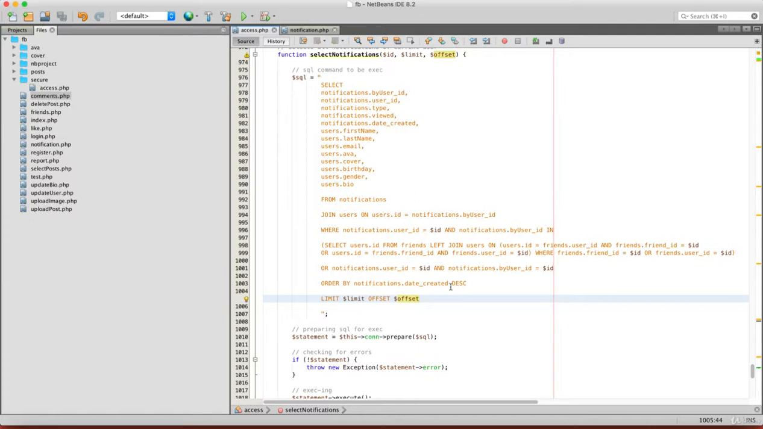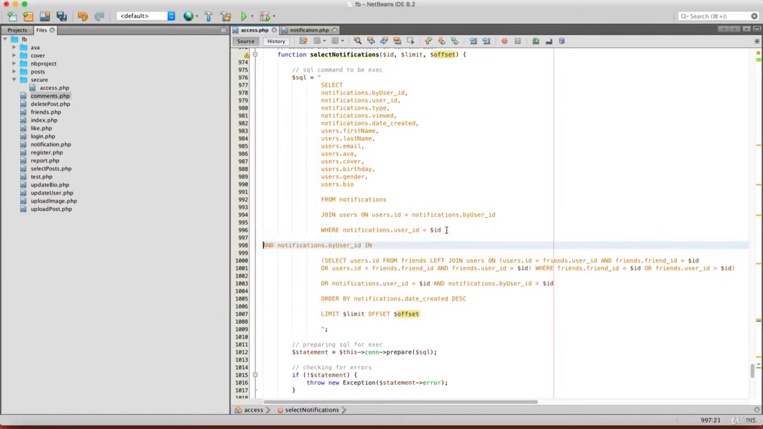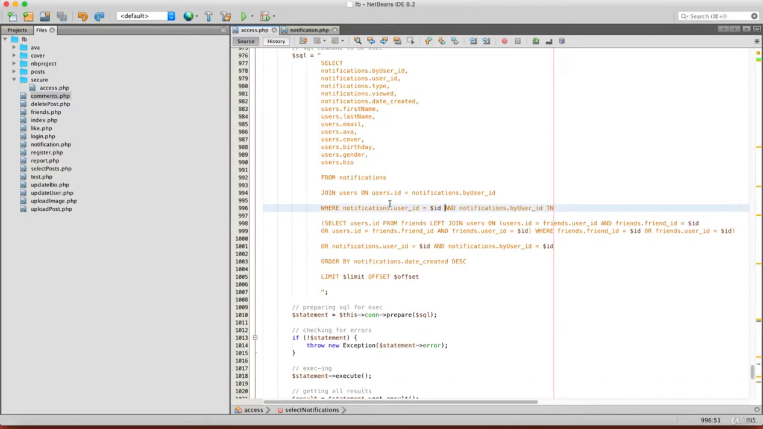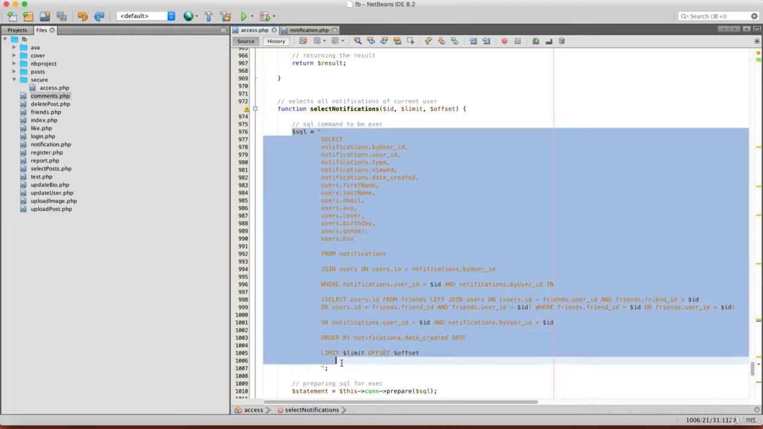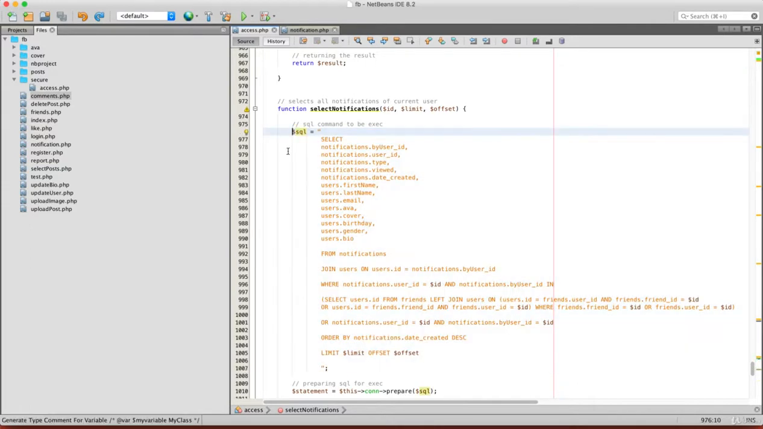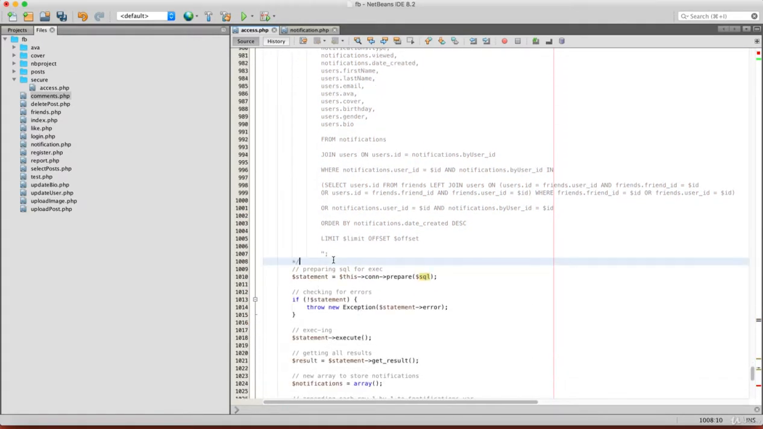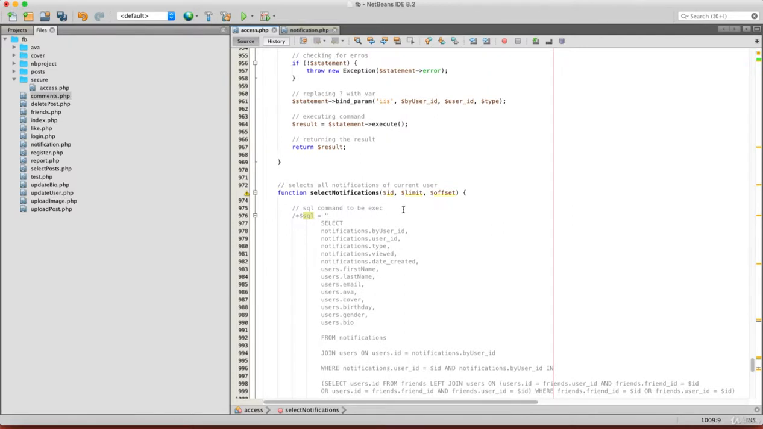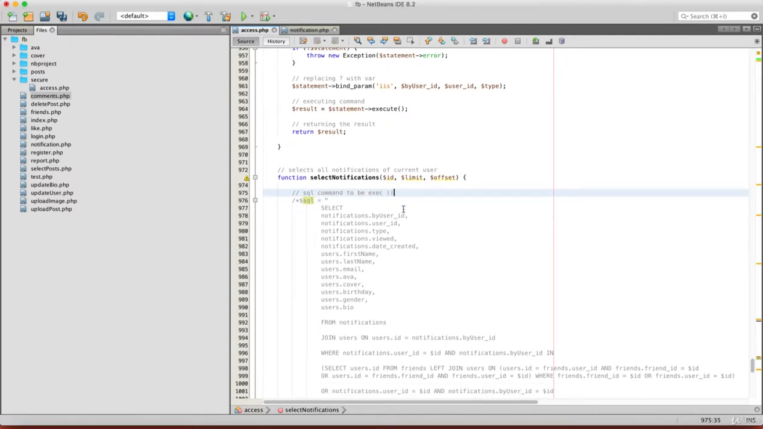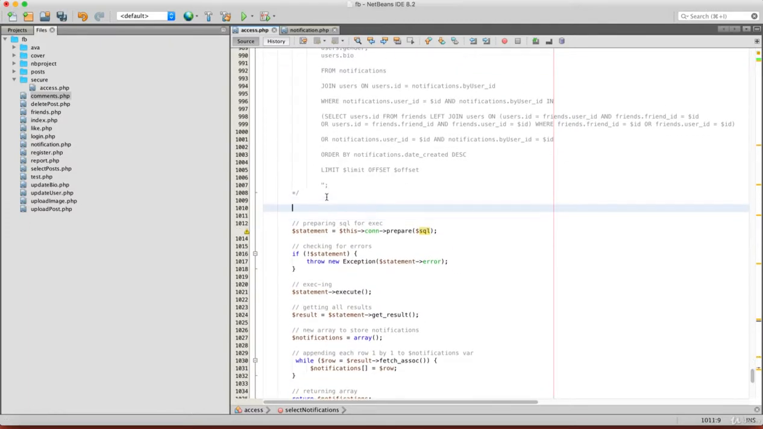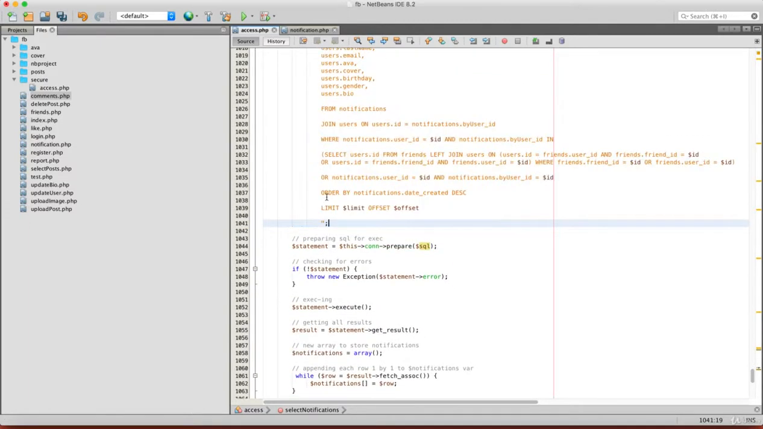Okay, this is how we will change it. What I will do here, if you want, I'll just copy paste it for you. So this is the SQL command. I'll just copy this. This one I will comment out. And here I'll write a comment for you: SQL command to be executed receives notifications only from the friends, for example. And here we'll create a new SQL variable, or we'll just insert it.